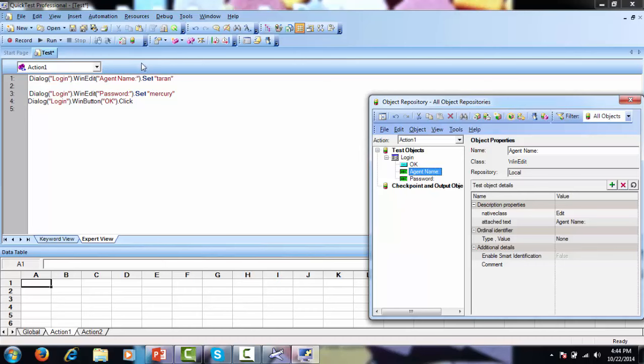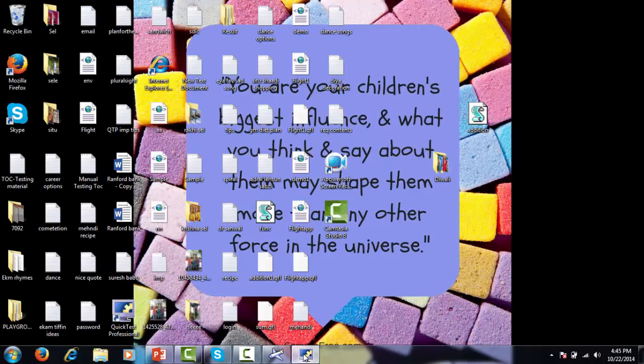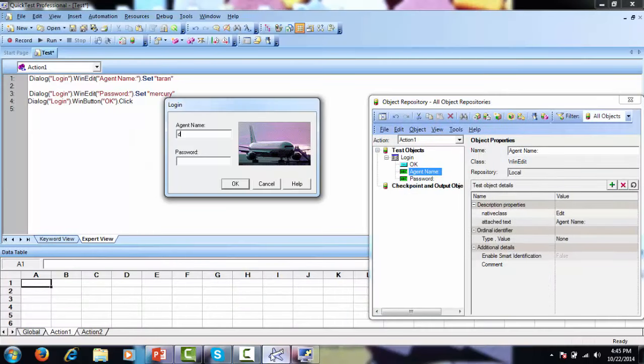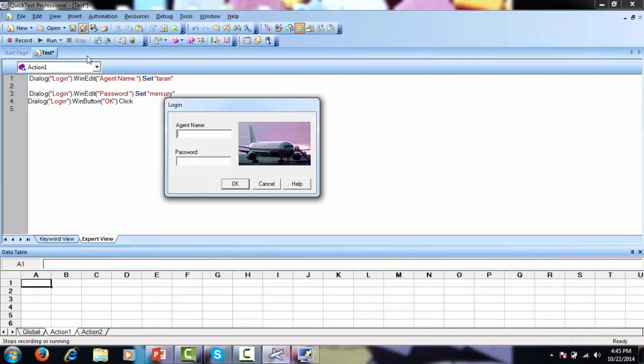So let's try to execute the script. I'm going to execute the script and see what happens. For execution, I am going to click on this run.